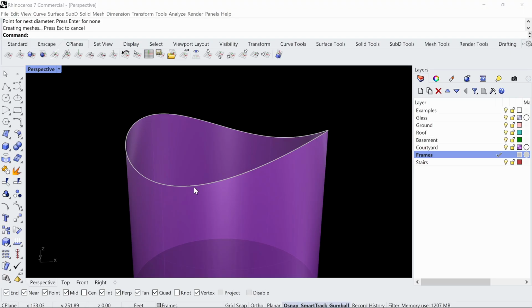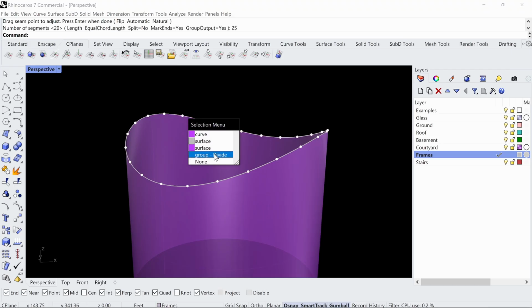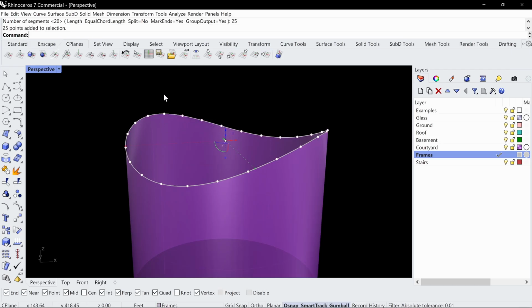I'm going to take this same curve that I had, right? And I'm going to divide it by maybe 25. Do 25. Okay, nice. So you see all these points here? These points have been grouped too, because I had in the settings as group. If you do divide, and let me select the curve again. I'm not gonna go through the entire command. That's fine. You can group output, which is important, because then once you actually do it, you don't have to click on each point individually.